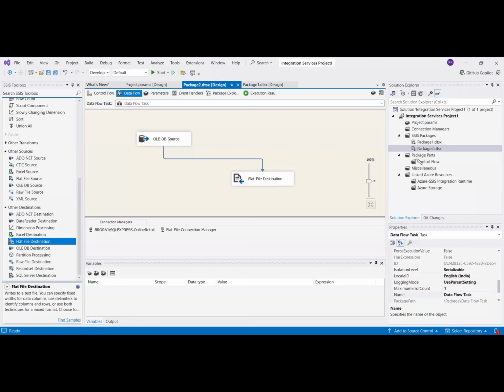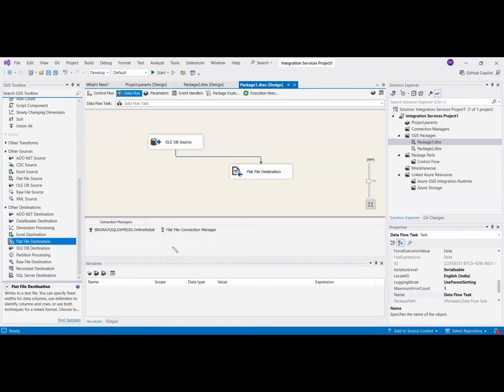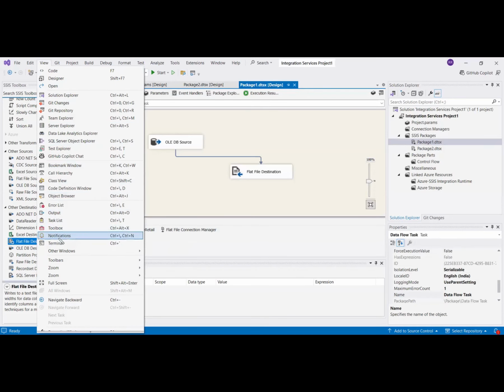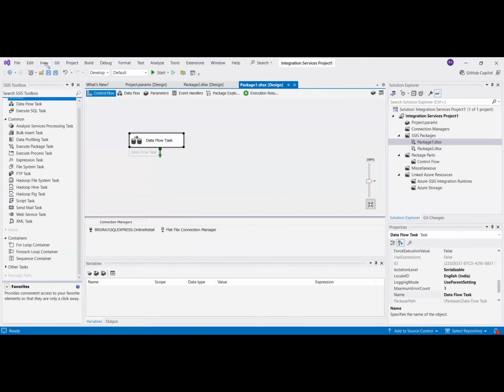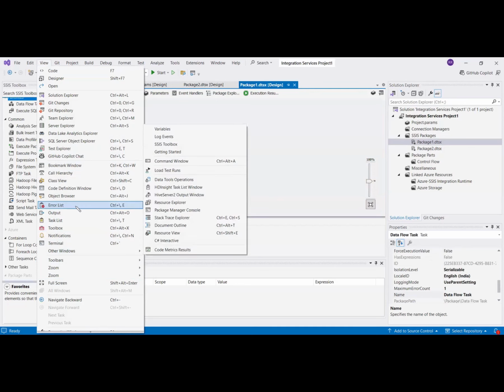Now we will do one thing. We will see about the package parameter. We will go to the first package and we will create a variable here. In the previous video we have shown this; we can just click the variables here. If you are not getting that window, you can go to the control flow, go to the View menu, go to Other Windows, and select Variables, and this window pane will be there.